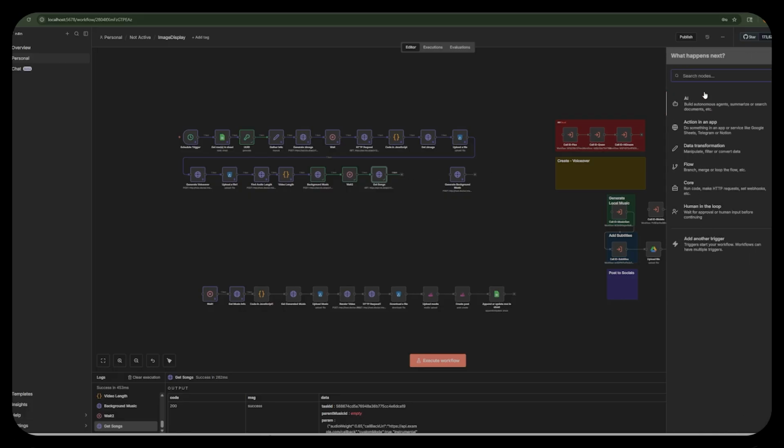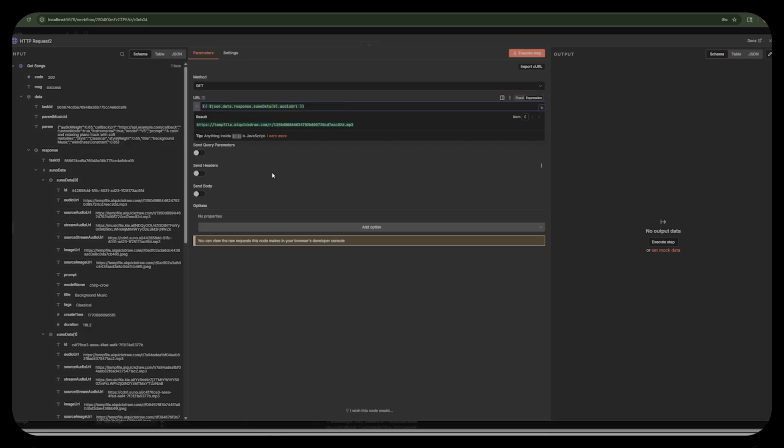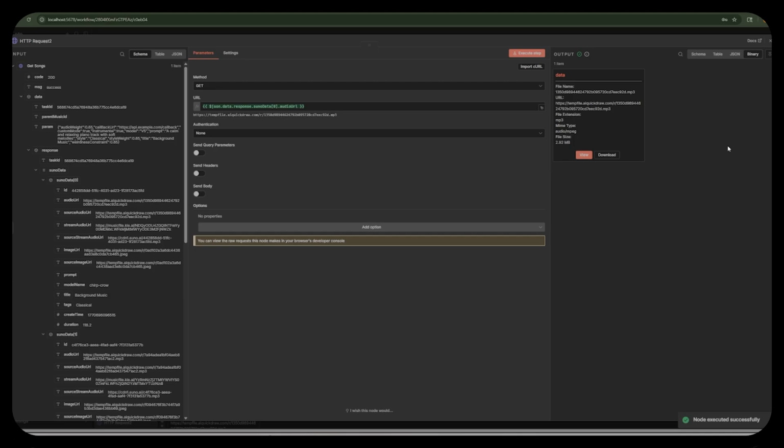So we need another HTTP request. And in the HTTP request, we're going to have a GET method. And we're going to get this audio URL right here. So this is the URL of where our file is located. So we're just going to grab that. We click on execute. We have our file.